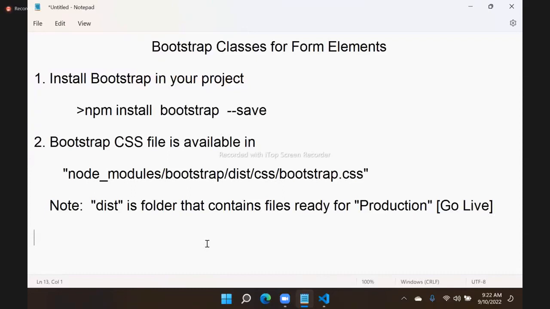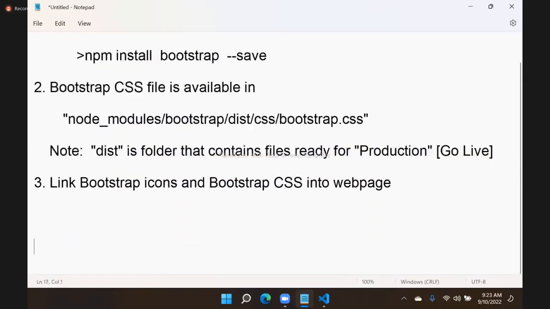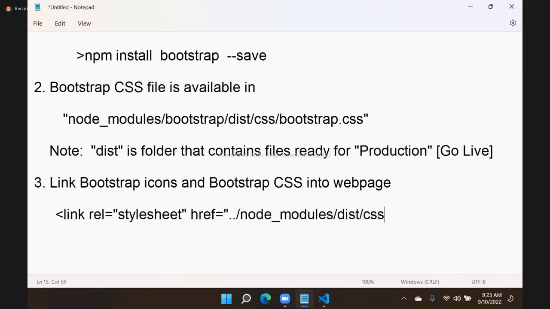You know how to link. Link Bootstrap Icons and Bootstrap CSS into the web page. We use link, rel is what? Stylesheet. And href, the path I gave, right? It will be in node modules, dist, css, bootstrap.css. This is the file you need. Icons are already there.